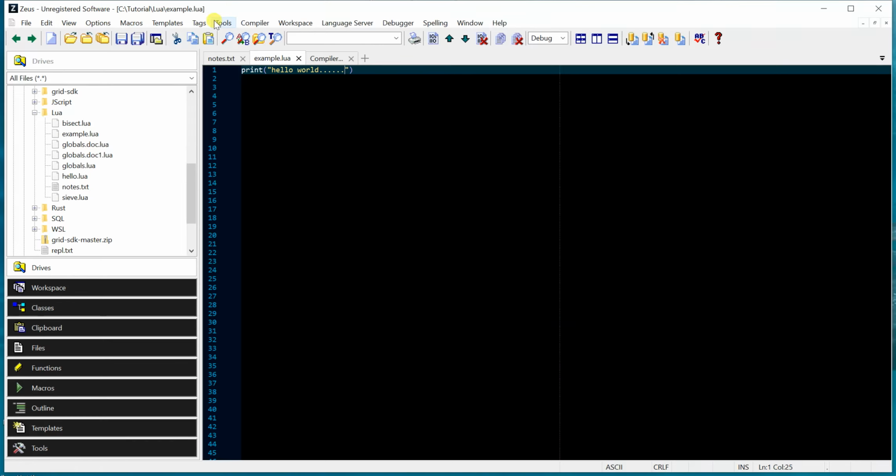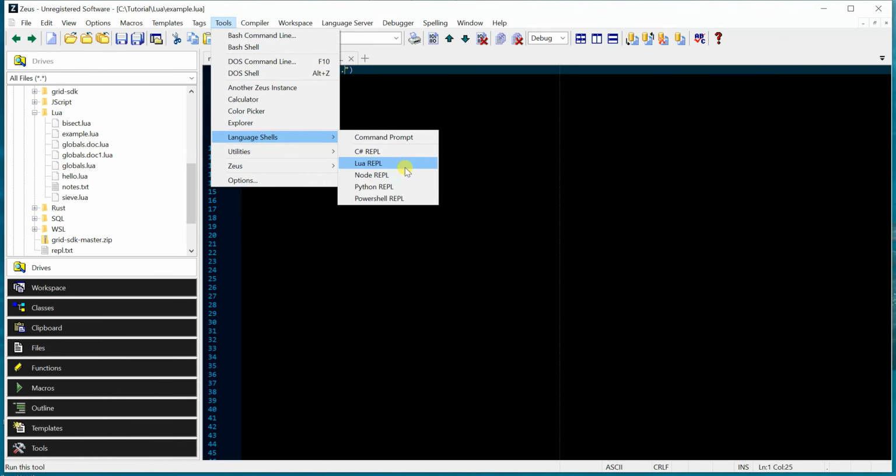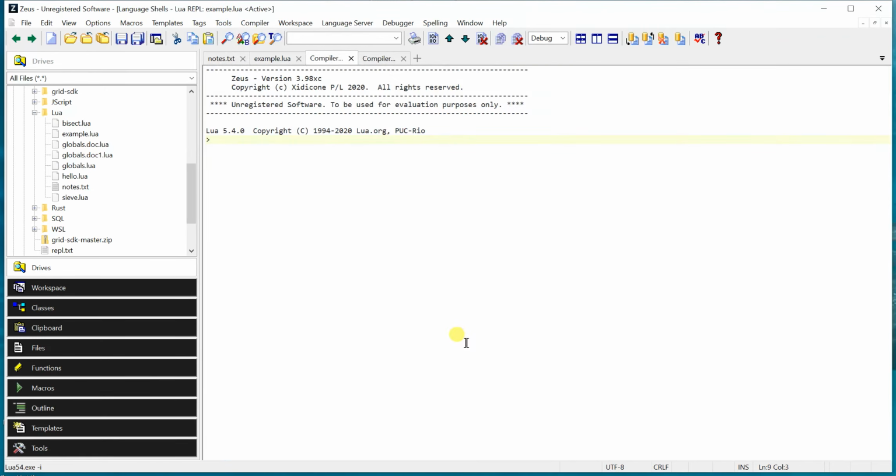And in fact, you can even use the REPL inside here if you like, because I can go over here to my language shells and run this REPL. And again, I can do the same thing. Because Zeus is scriptable in Lua, it comes with a Lua environment.